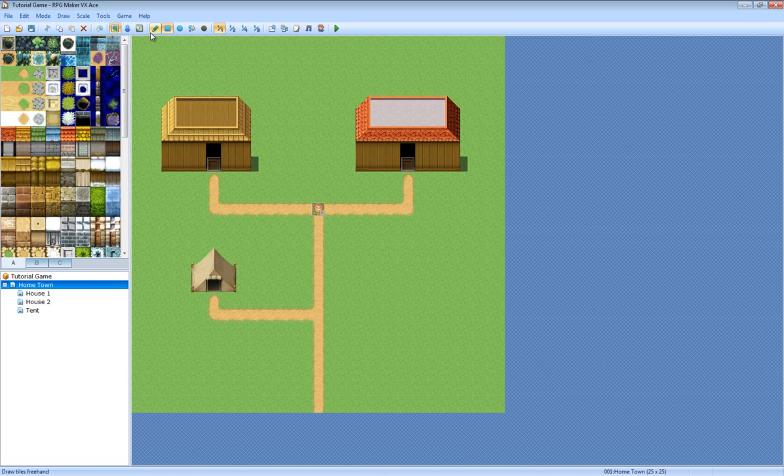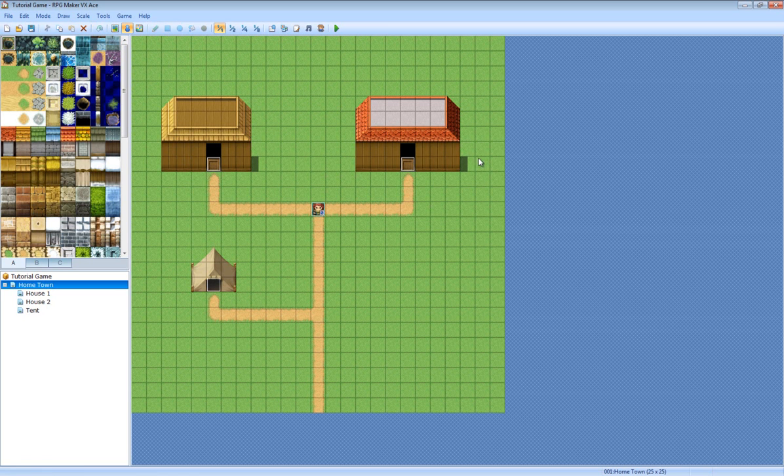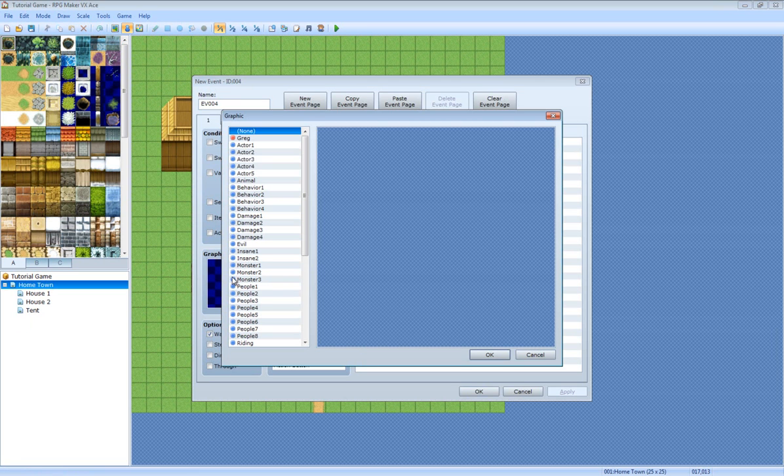So what this episode will mainly focus on is text and events. And let's start off with text and all the different features you can use in text. For example, let's make a new event.